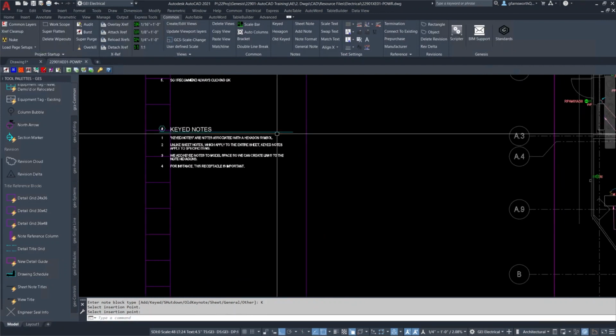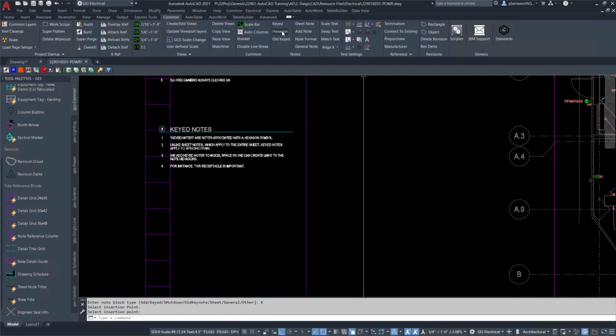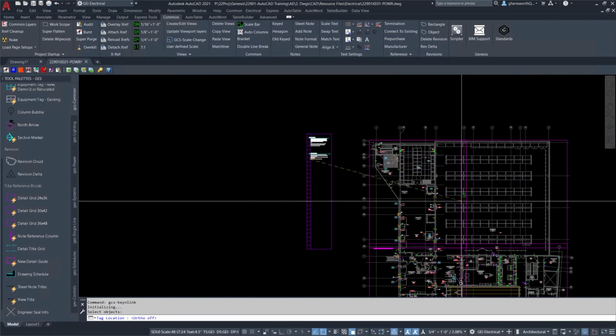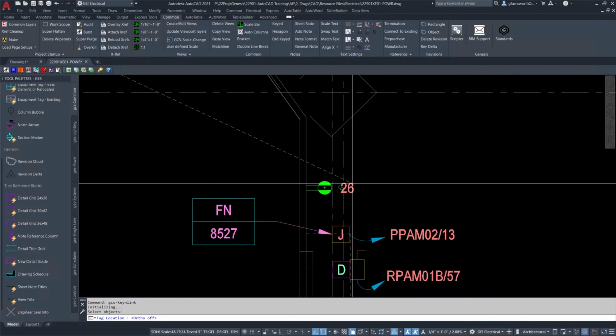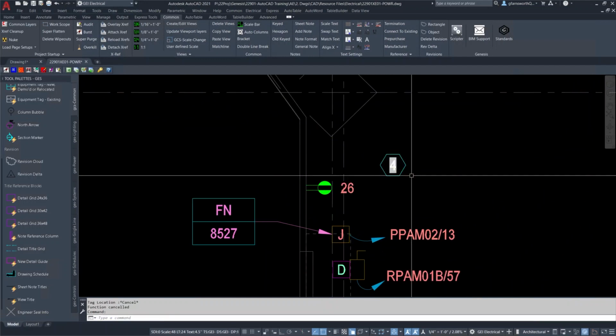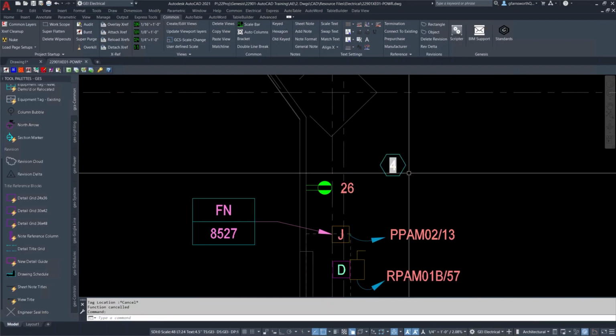To add a note hexagon, go to the Common ribbon, Notes section, and click Hexagon. Select the note you want to reference. Next, place the hexagon symbol. You will see that the hexagon shows the number of the note you picked.